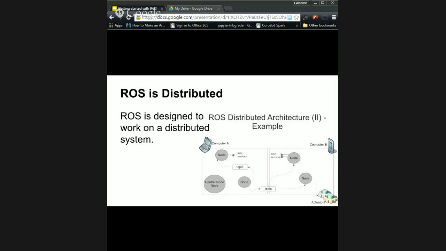And so that's really one of the main features of ROS that I think is not really stated enough. By being able to build these distributed systems, the complexity of what you can build is almost infinite, as long as you have enough computing power behind it.